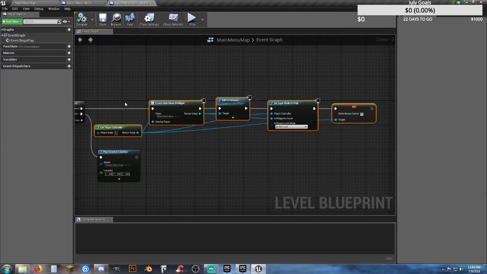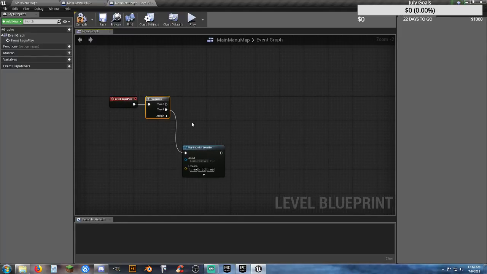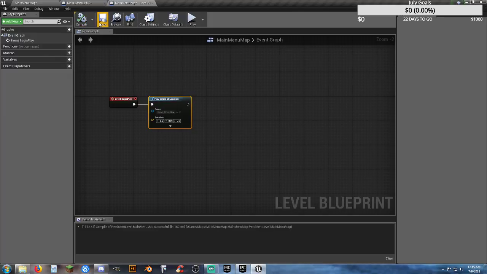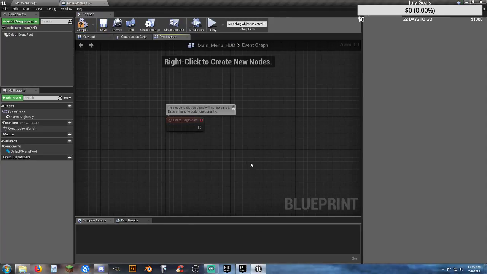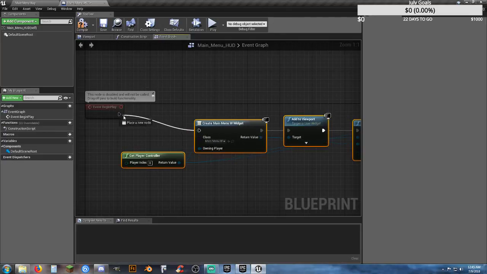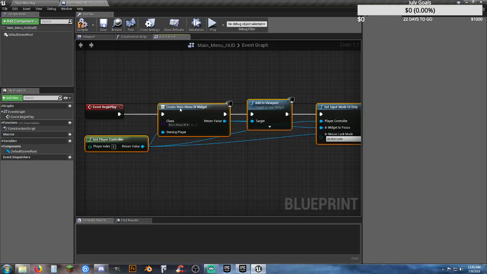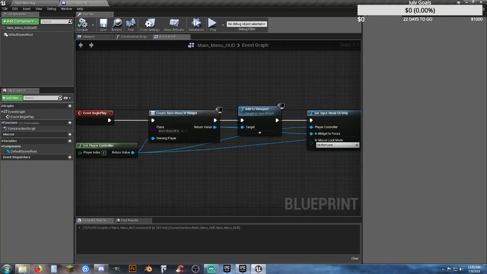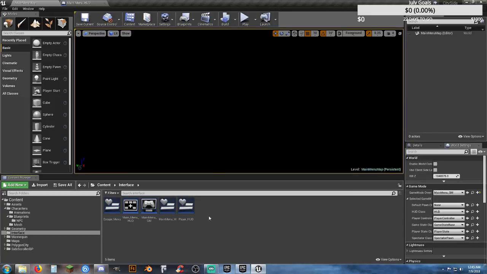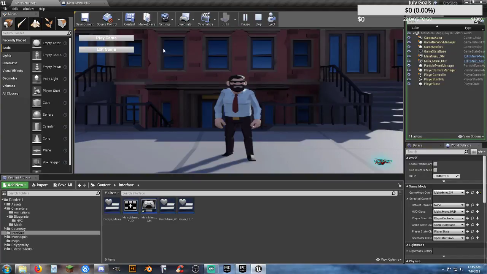I'm just going to grab this stuff right here, Control C, and delete. I'm going to get rid of my sequence node for now. Compile, save, close, main menu HUD. Put it there. Put it there, man. Put it there. And then compile and save. So now when we're actually in the main menu, we're in the main menu game mode. We're using the main menu HUD. No default pawn. And there it's gone.